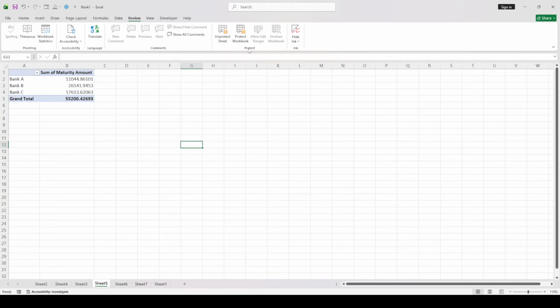Next, once you are on the Review tab, look for the Protect group on the ribbon, and then click Unprotect Sheet. This button typically appears near the other protection controls, such as Protect Sheet or Protect Workbook. When you click Unprotect Sheet, Excel will attempt to remove the protection from the currently selected worksheet.